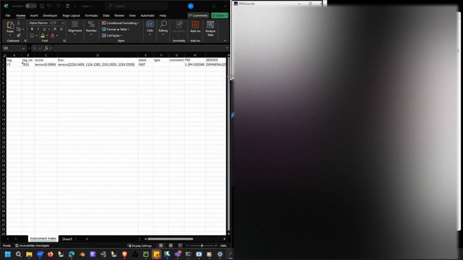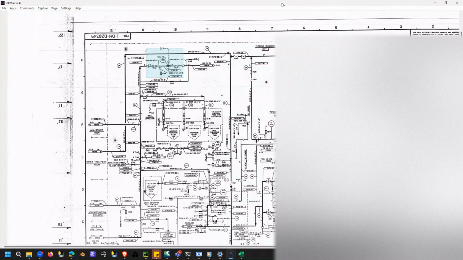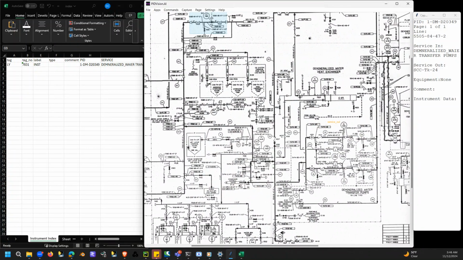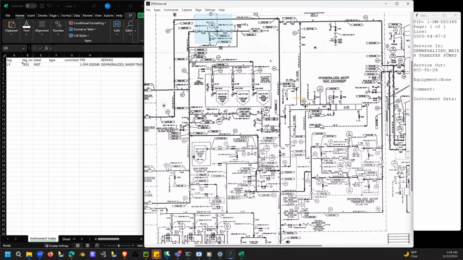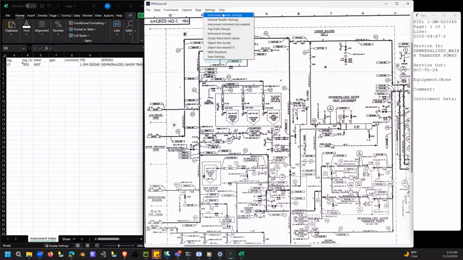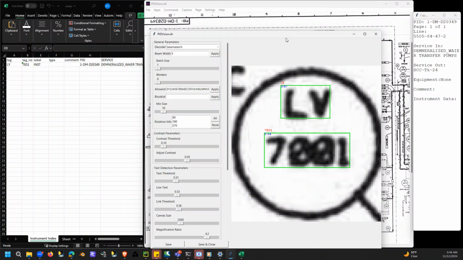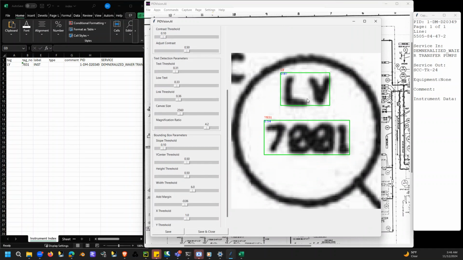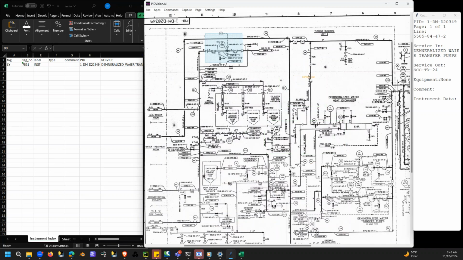So let's try another instrument. Oh, and I will show you, we can set different parameters on the instrument capture. If our instrument capture is not working well, we can modify these parameters. These are all the OCR settings we can adjust. But right now it's capturing that. I think the S, this is what we had on the S before. That's fine.